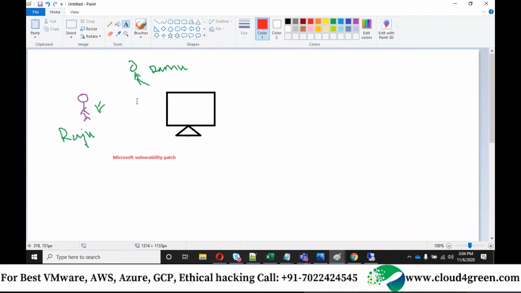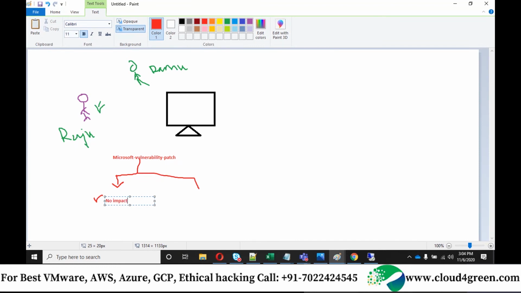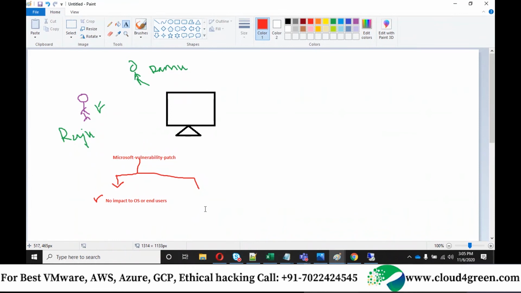A few things to keep in mind. Number one, if the patch is successful, there'll be an if condition here. If the patch is successful, then there is no impact to the machine, no impact to the OS or end users. If the test is successful, what happens? They can push it to production and everyone starts using it.